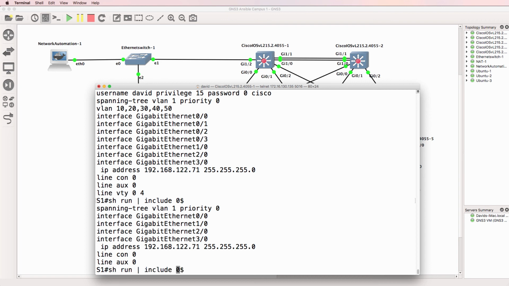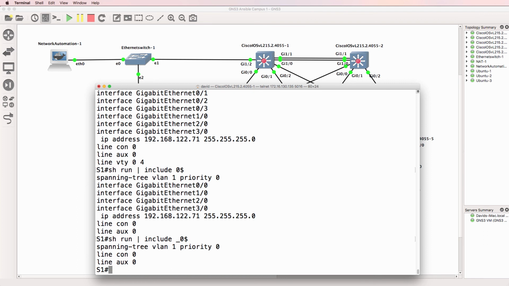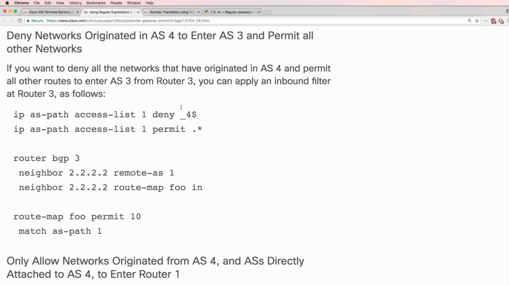If we say space 0 $, that's all lines that have a space, then a 0, and then end of line. So notice space 0, end of line. That's different to what we saw over here. Here we weren't looking for a space. Here we were just looking for lines that end in 0, but now we're looking for lines that end in space 0. And that's what they're doing here.